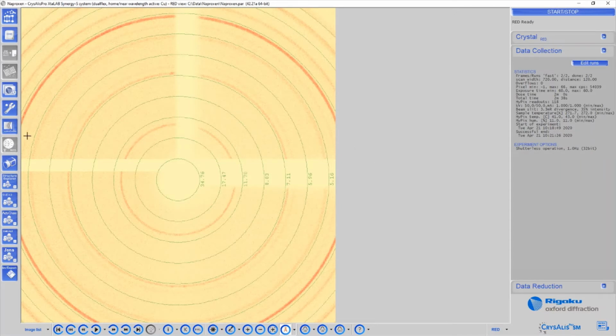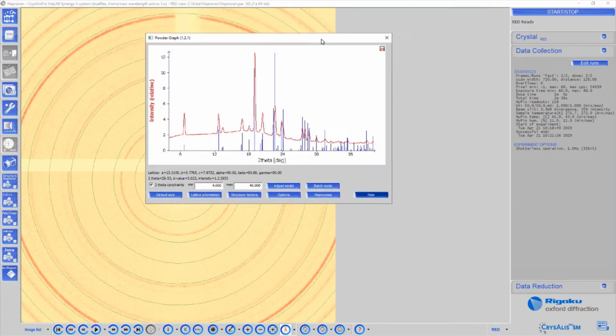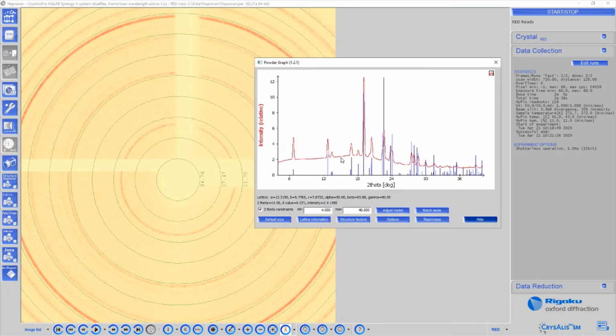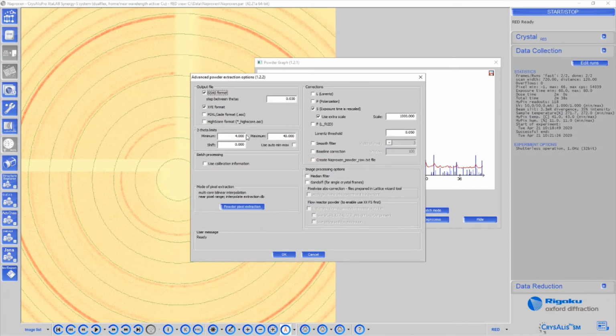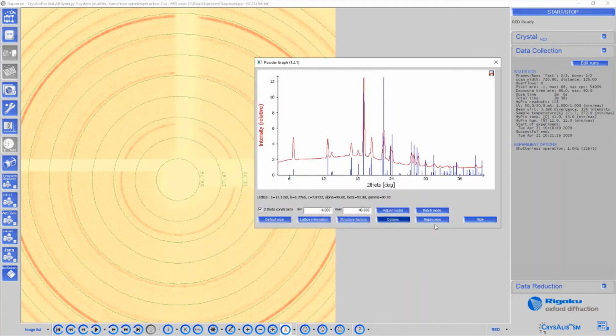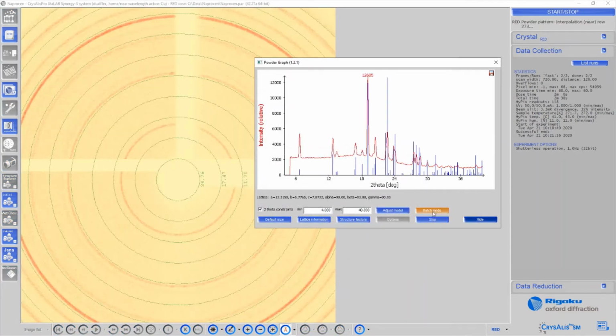Now I can process these data by clicking again the powder experiment tool in the offline version of CrysAlisPro, and here I get the extracted powder pattern. There are some options for the powder pattern extraction. I can select a range of 2 theta limits, a 2 theta range that should be extracted. I can select a range of formats for the powder data, and I can select an additional scale factor. Press OK. Press Reprocess in order to extract the pattern.